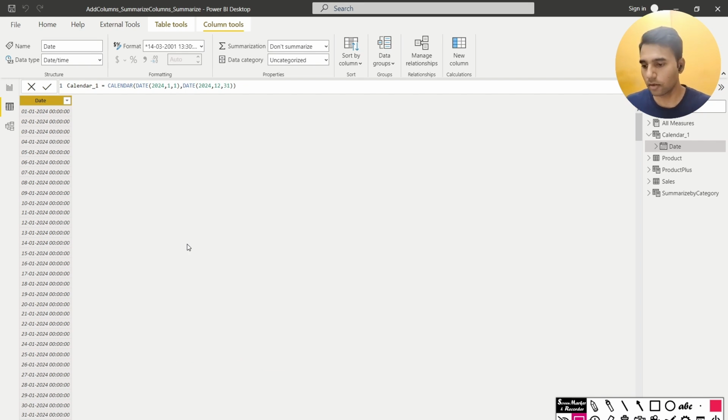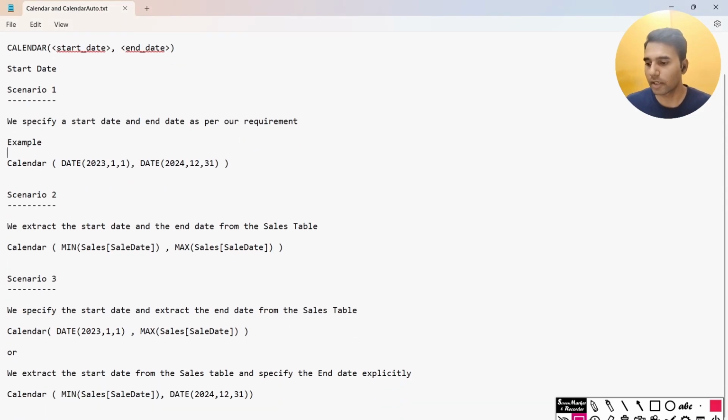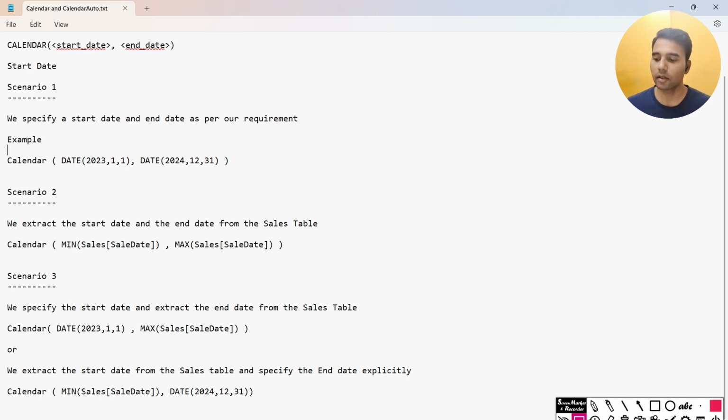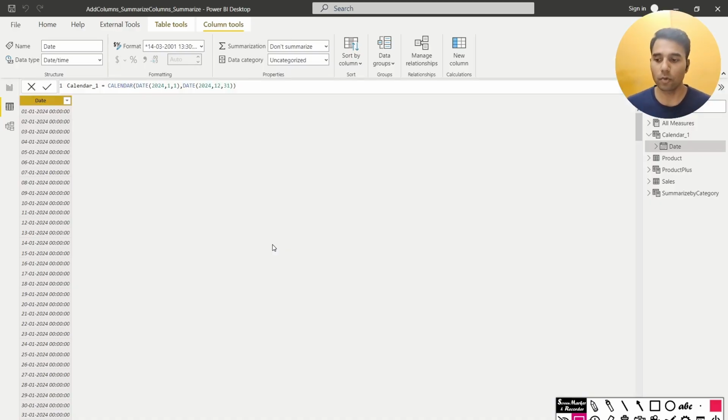Now, the other scenario that we are trying to implement here is to get the minimum of sales date and the maximum of sales date from the sales table. So let's say I don't want to specify explicitly, but I want the data model itself to give me the minimum date and the maximum date, so that whatever transactions have happened in the fact table or the sales table, all those transactions will get encompassed by using the MIN and MAX functions. So I don't have to look up when my first sale happened and when my last sale happened.